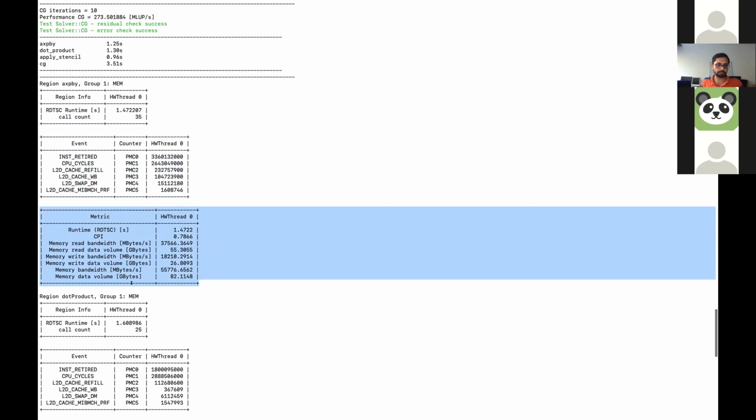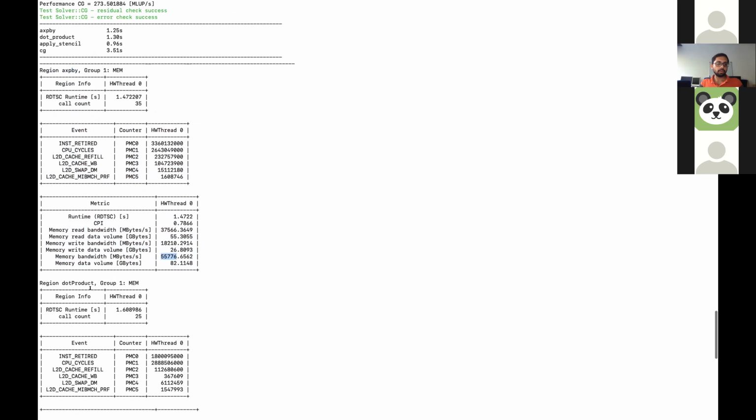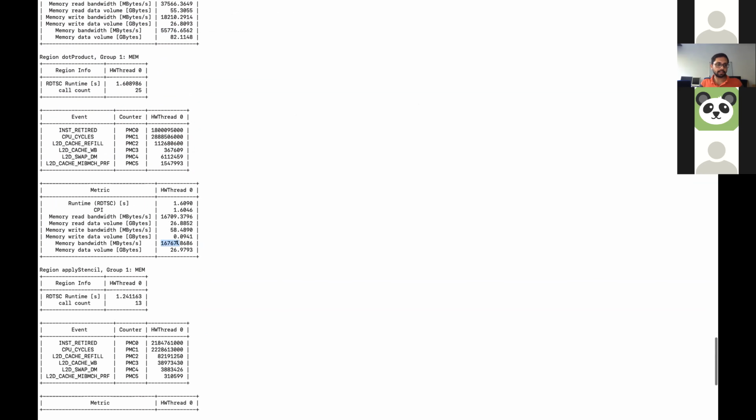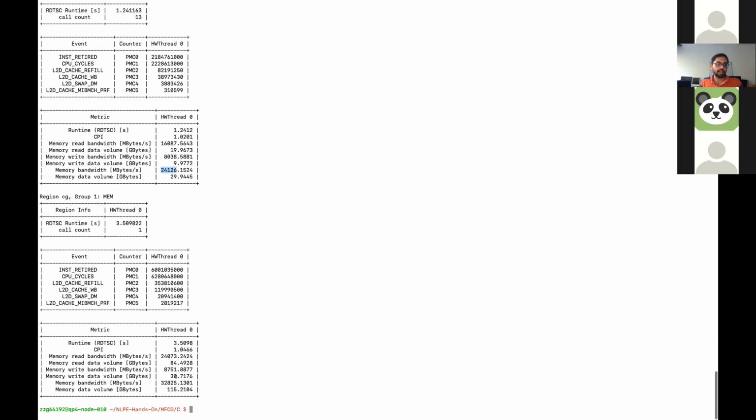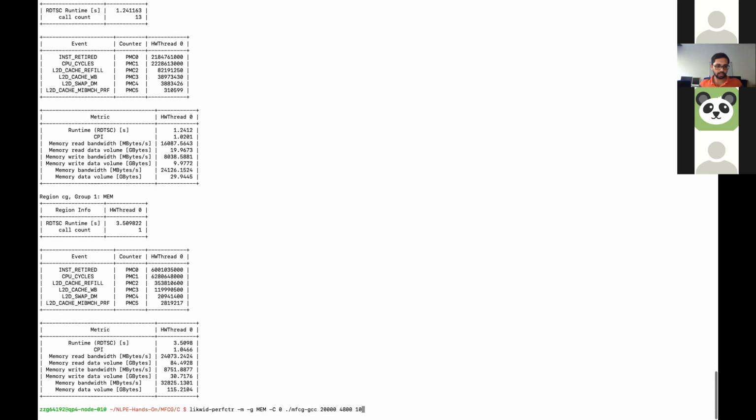And here you see for AX plus BY, on one core of A64FX, I get 55 gigabytes per second. For dot product, I can get some 16 gigabytes per second. For apply stencil, I get something like 24 gigabytes per second. And for conjugate gradient, the entire solver, which includes all of this, AX plus BY, dot and stencils, it gets something like 32 gigabytes per second. Okay, so this is just to see.